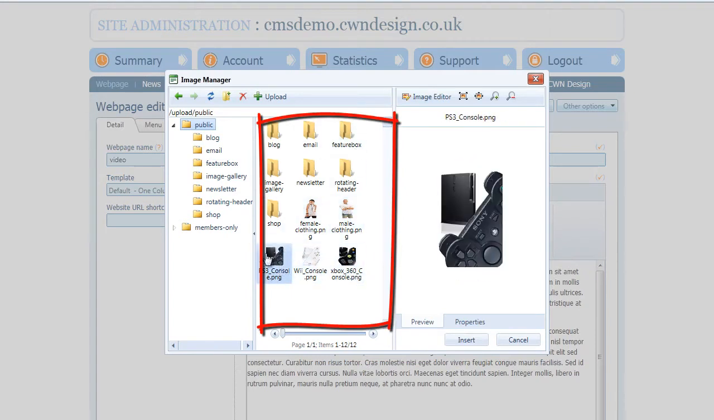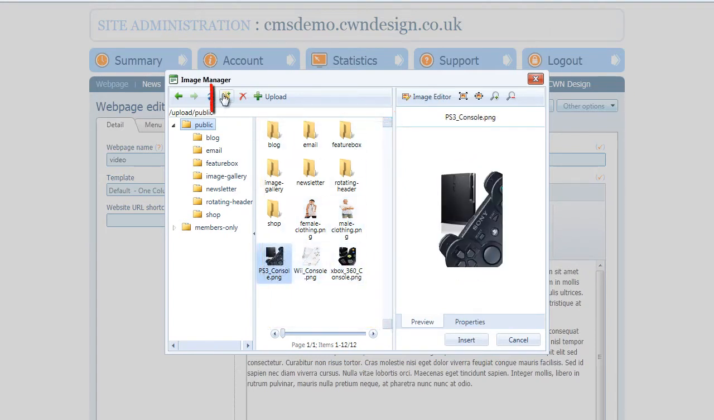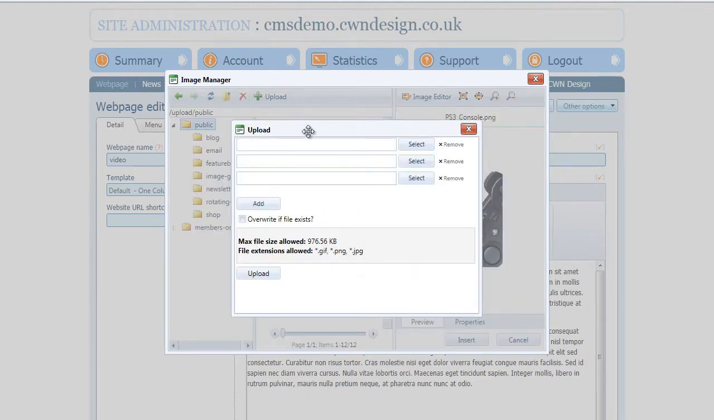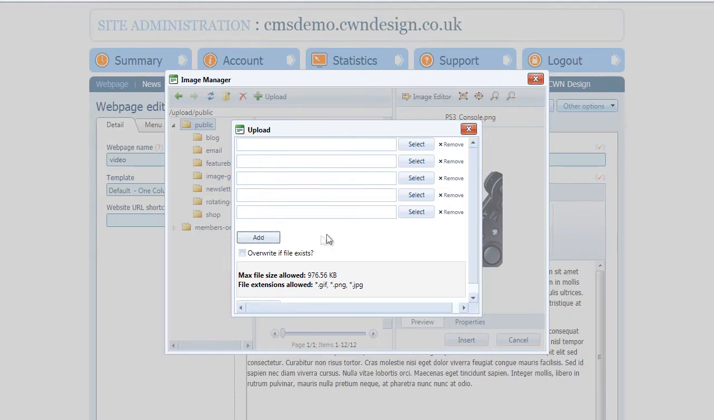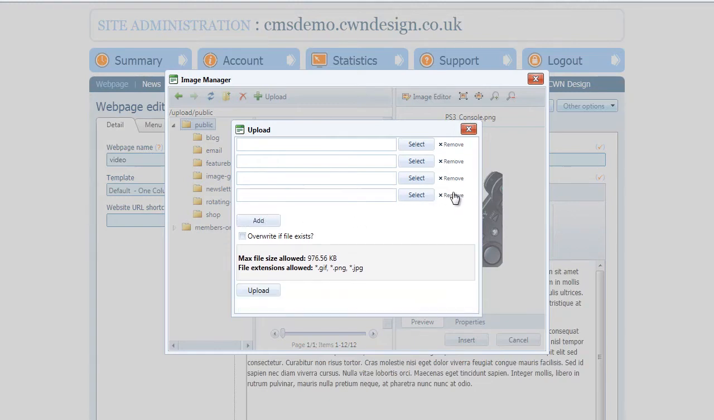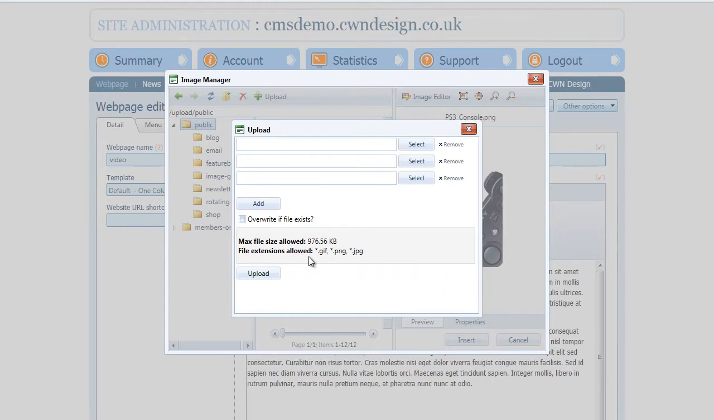There are folders that you can make if you want to add a new folder, or you can look in existing folders. But if you wanted to upload a brand new image to the site, what we do is choose Upload, and then we have a number of options. We have, by default, 3 sections where we can upload new images, but we can add more if we so desire, or we can remove them using the Remove button.